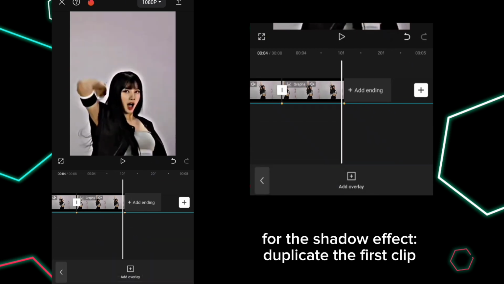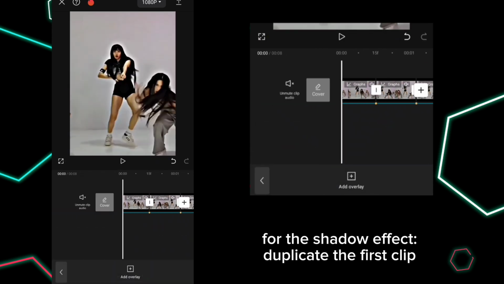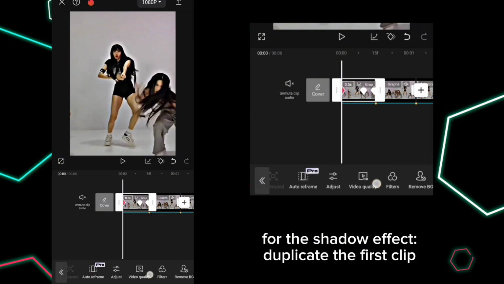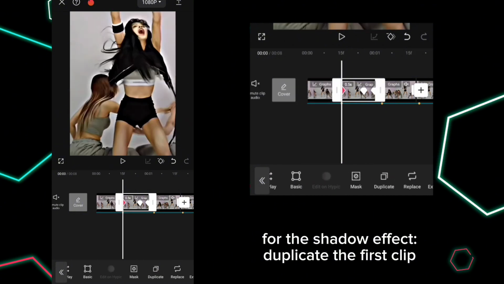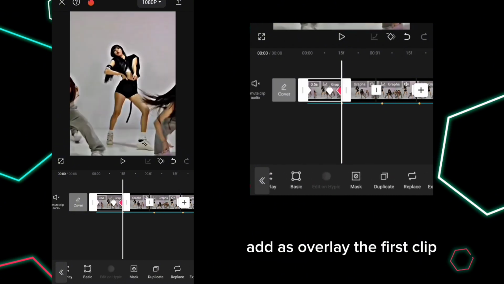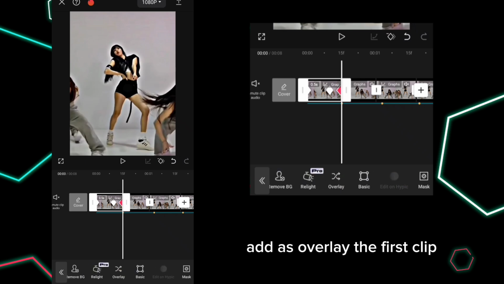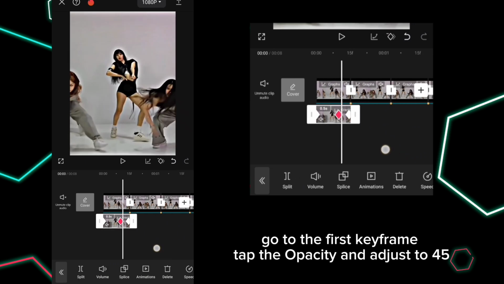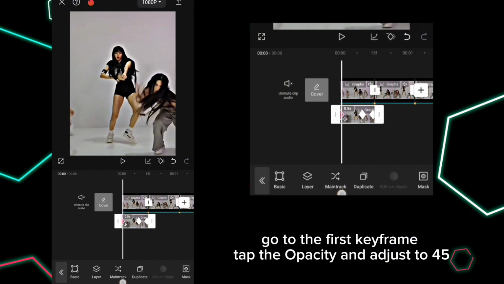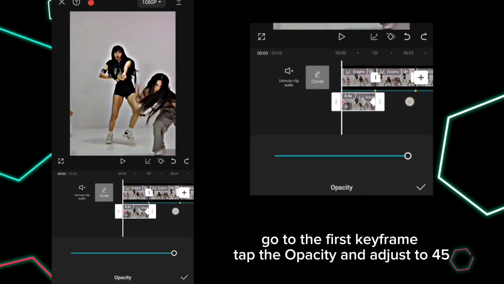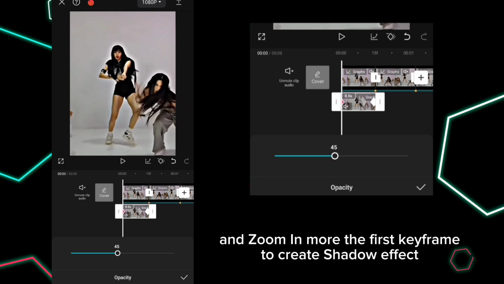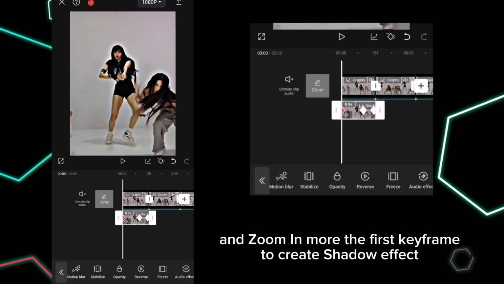For the shadow effect, duplicate the first clip. Add as overlay the first clip. Go to the first keyframe, tap the opacity, and adjust to 45. And zoom in more the first keyframe to create shadow effect.